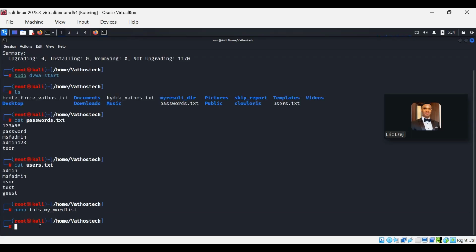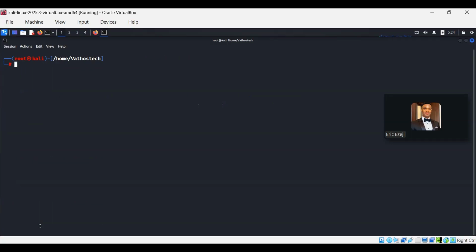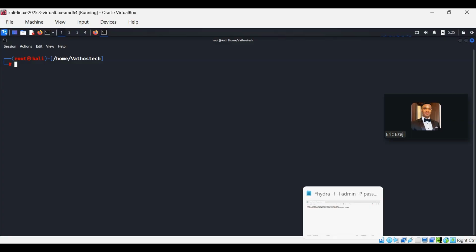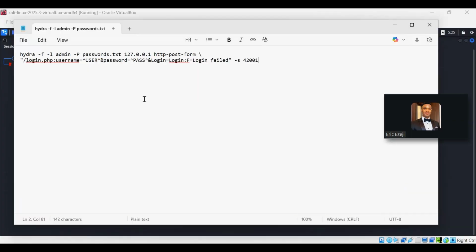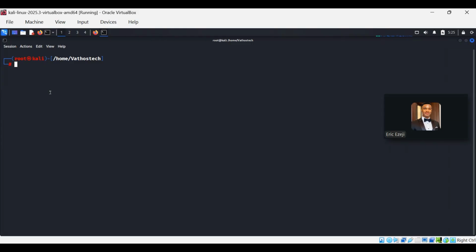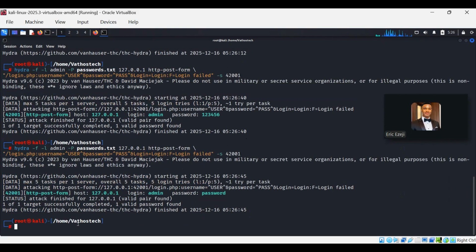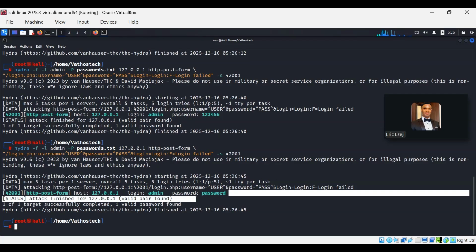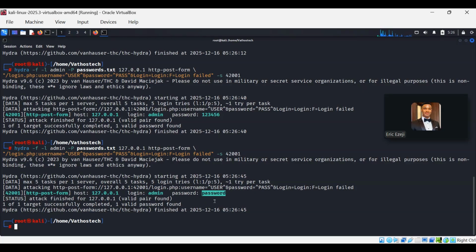All right. Let me clear this. The first thing to do is to run the Hydra attack. This is my command. Let me go and copy the link of this thing, and let's run this. So now it actually got the real password, all right? It actually got the real password.